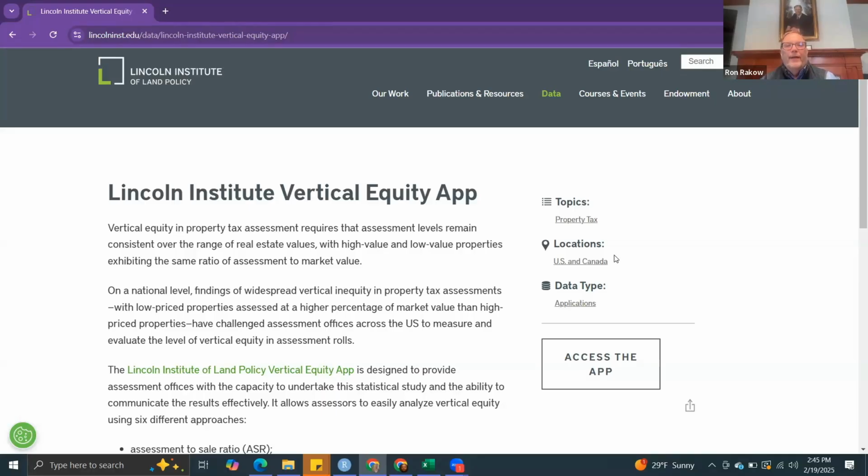Paul and I are here today to do a tutorial on Lincoln Institute's Vertical Equity app. The tutorial is in two parts. In part one, we provide an introduction to the concept of vertical equity and how it's measured. This is the second part of the tutorial where we actually provide a demonstration of the Vertical Equity app. So with that, Paul, do you want to take it away?